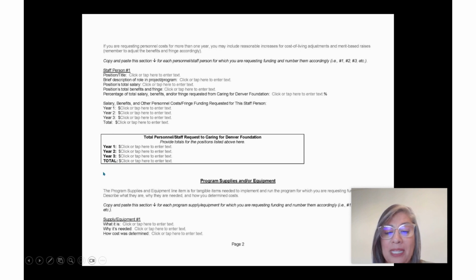On the Program Supplies and Equipment section here, you'll provide details for any program supplies or equipment funds you are requesting. These are tangible items needed to implement and run the program for which you are requesting funding. Here where it says Supply Equipment Number 1, you will copy and paste again this section for each supply or equipment for which you are requesting funding.